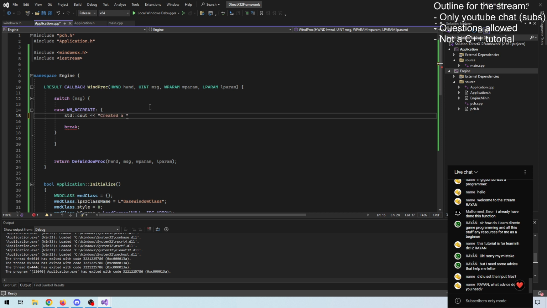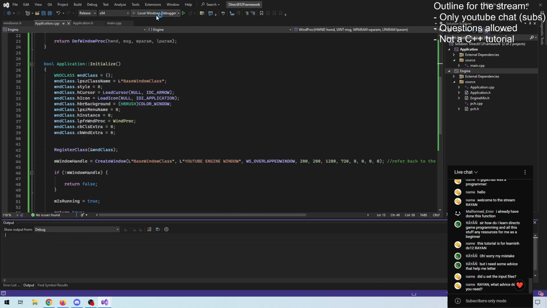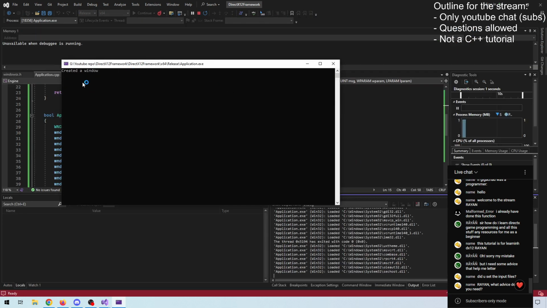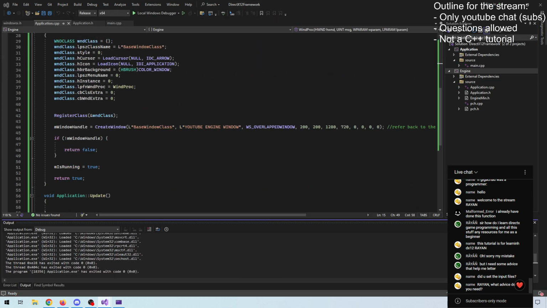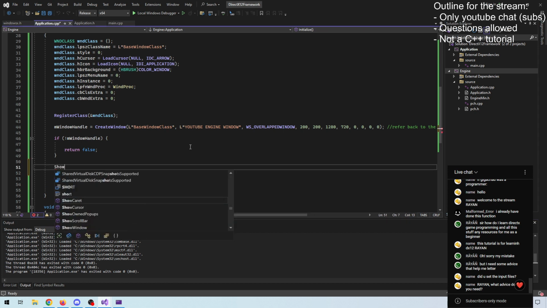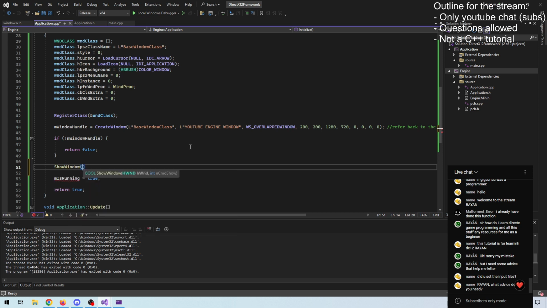Created a window. Okay, we will write that out to our console as a proof of concept, and you can actually see that we created a window. But why is nothing showing? Well, let me tell you. It's because we need to call a ShowWindow function where we simply tell whatever handle to do this command.